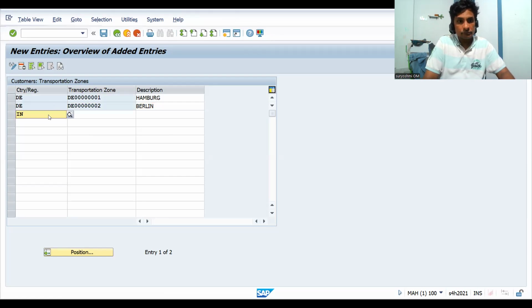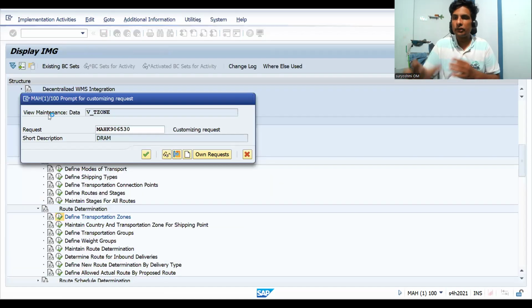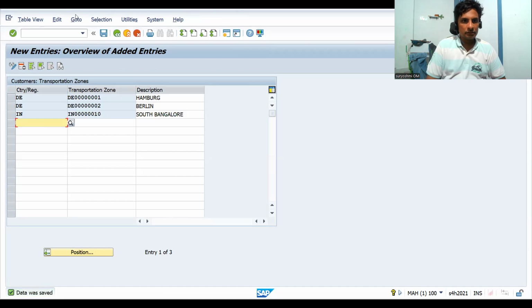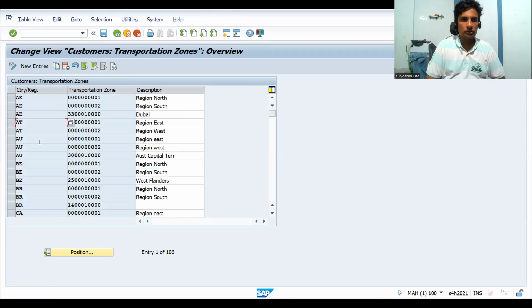We got 2, and one more is for India. Let's put this as 10. So maybe like South Bangalore. I define it for a difference, for your understanding. For Germany, where those are, I don't know. I never traveled. So you define these zones. And let's check this.